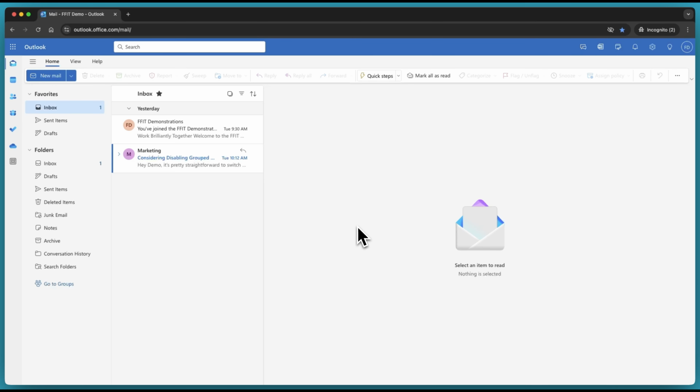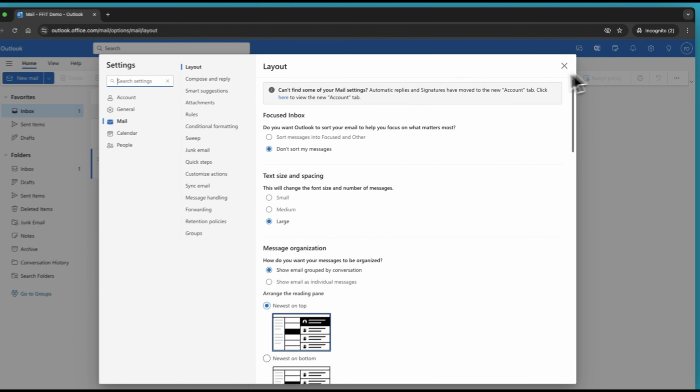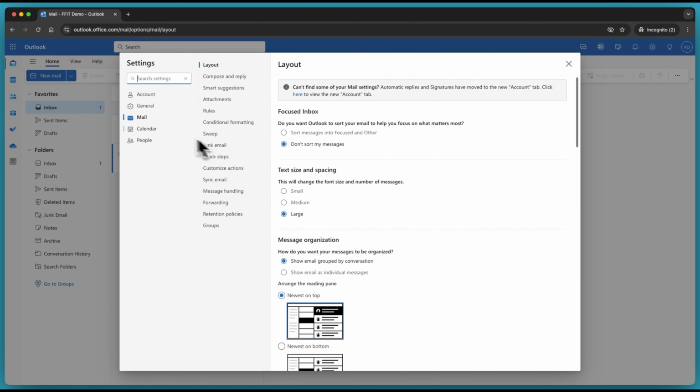The first method uses the settings feature. To start, you will need to be signed into your Microsoft 365 account and have opened the Outlook web app. In the top right corner, click the gear icon to open the settings page. Make sure Mail on the far left is selected.